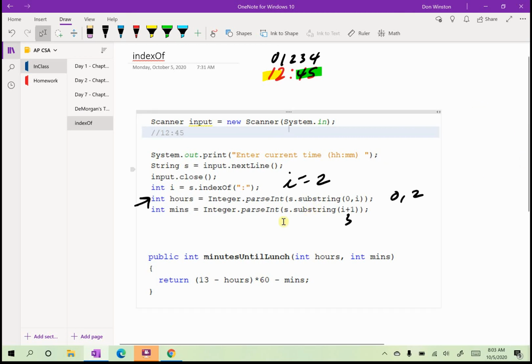So anyway, then they call the method minutesUntilLunch, passing in hours and minutes. This says take 13 minus hours. In this case, hours is 12, so 13 minus 12 is 1, times 60, and then minus 45, which gives me 15 minutes to lunch. But again, the point I wanted to make is that if you don't understand something, Google it. Figure out what it is. You have to understand what you're working with. It's just that simple.